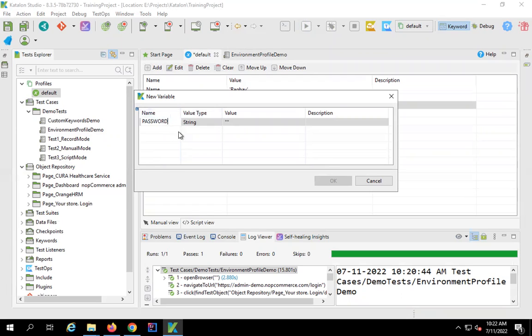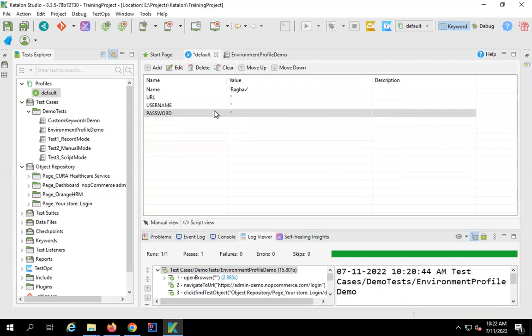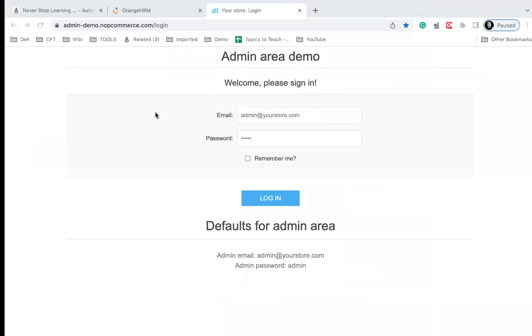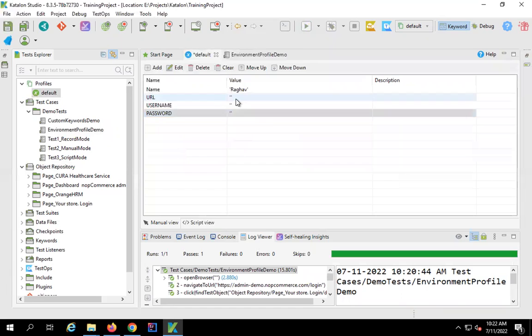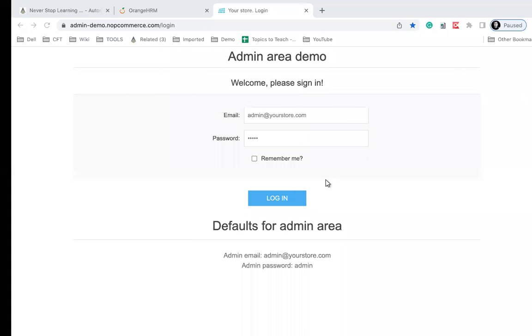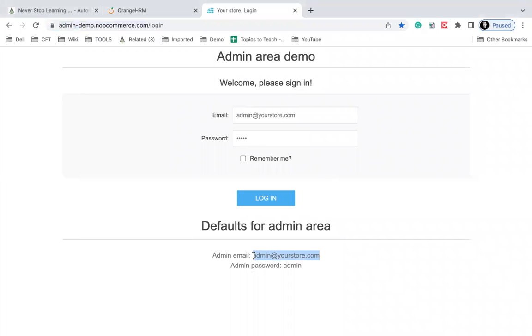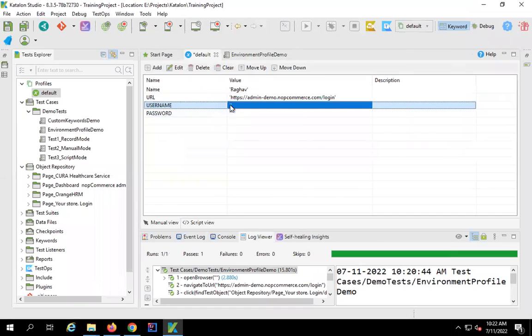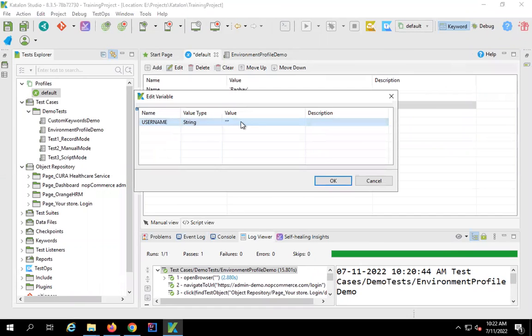Generally, these are global variables, so it can be a good practice to use uppercase for global variables just for easy recognition. That's all. I have created these three variables, URL, username, and password, and I'll give the values here. This is the value for username. This is the value for URL. Then for username, I'll give the value here.